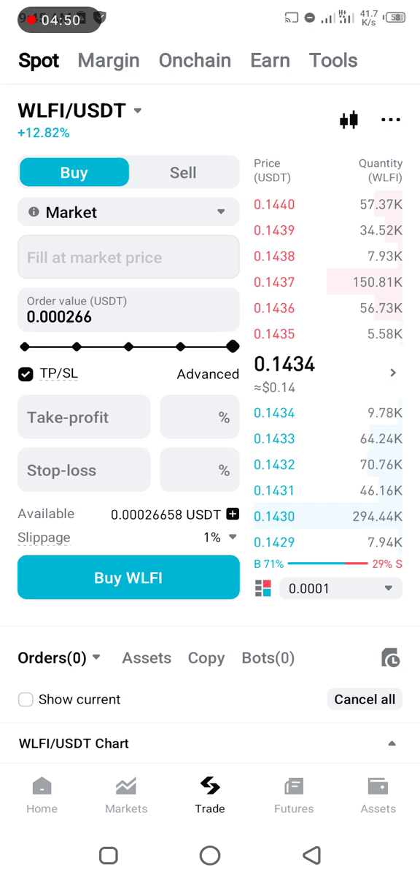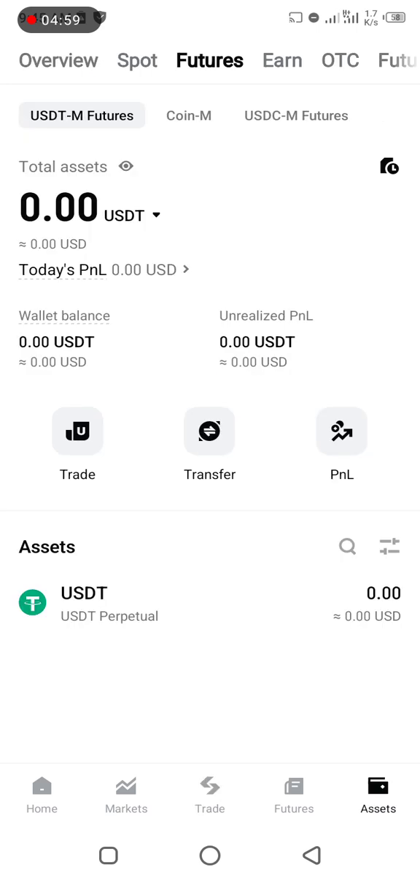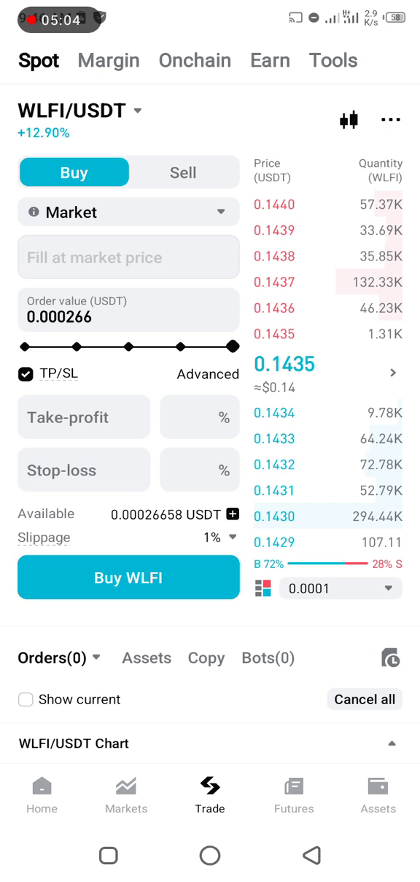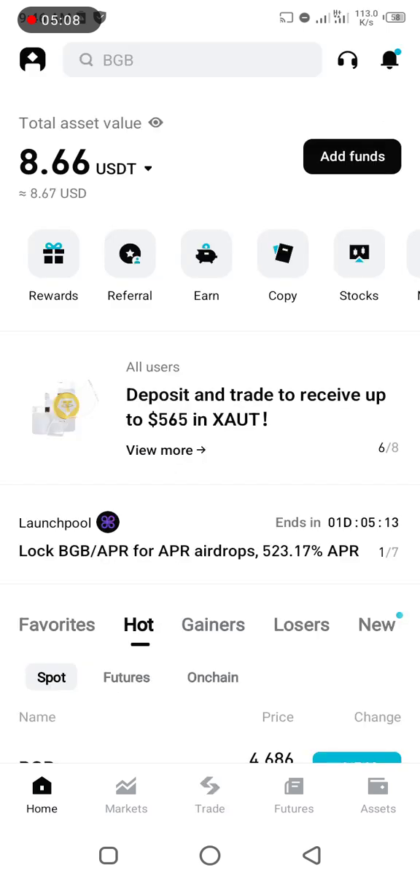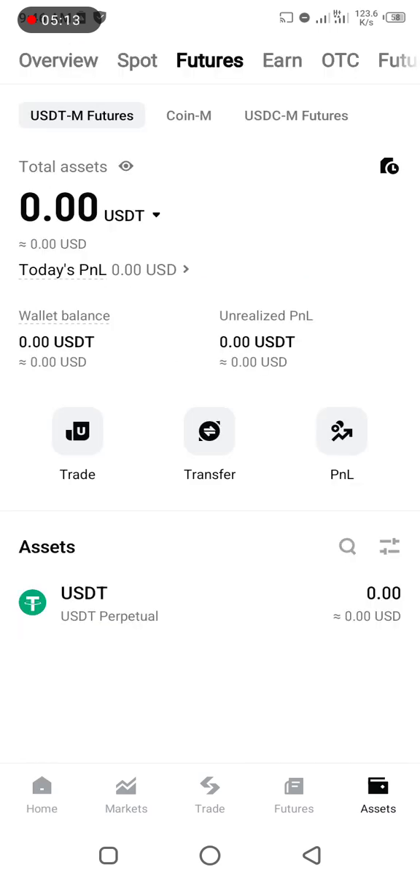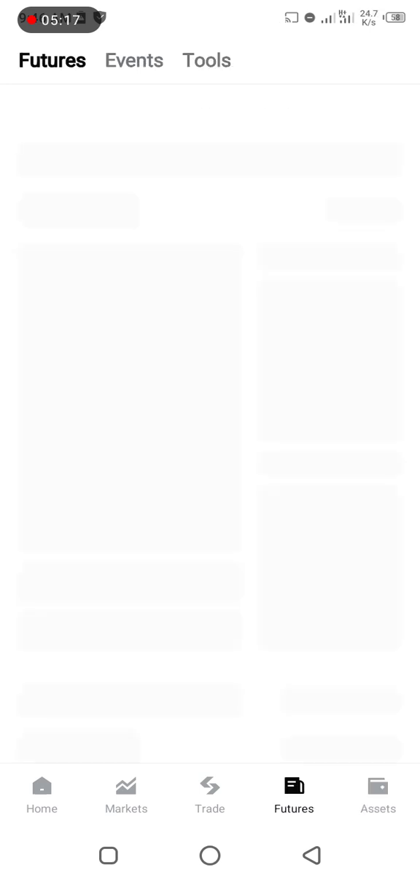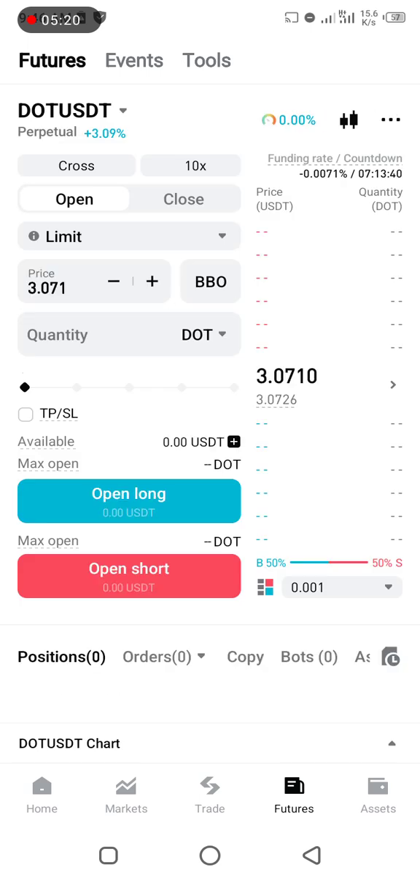If you have money in your futures account, you select all of them. It's similar. Sorry, this was showing me spot trading instead of the futures interface. From here, this is where you click trade, not below, to give you the futures interface. Sorry, that was spot. So this is futures.